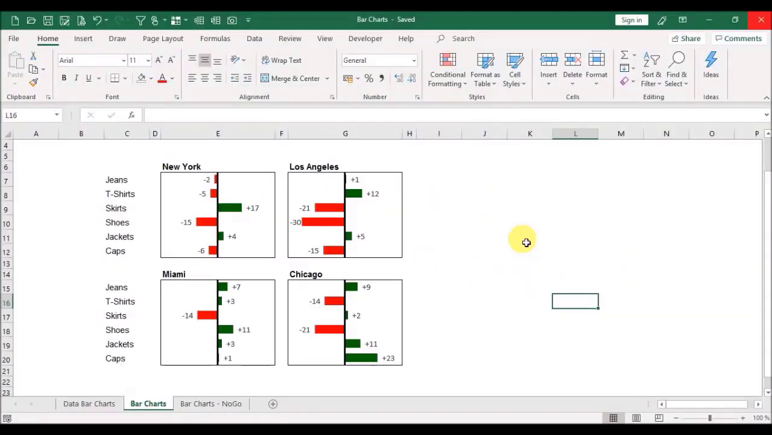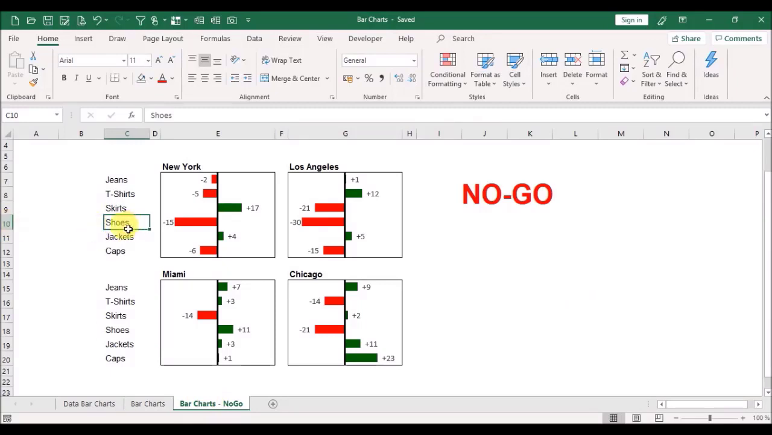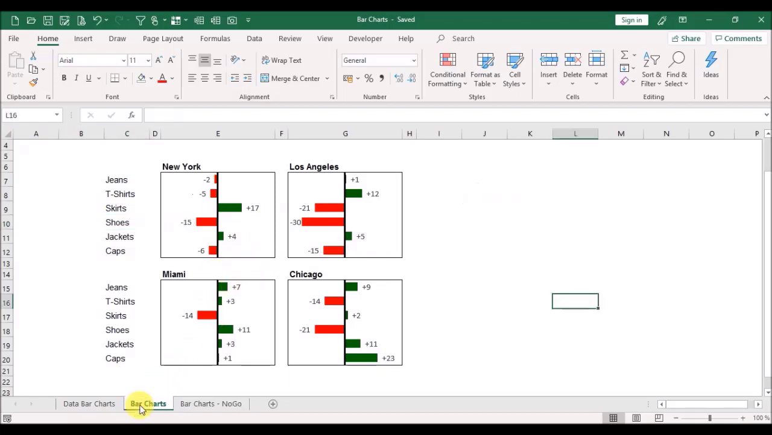Okay, in this session you will learn how to create a bar chart like that one. In the first step I want to show you a no-go. So let's take a look here on shoes. We have a deviation of -15 in New York, and in Los Angeles we have a deviation of -30. But the bar here in New York has the same size as Los Angeles. And you will learn how to create a unit scale so that the charts will show the right deviation.